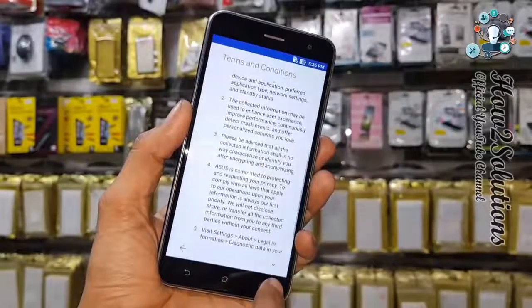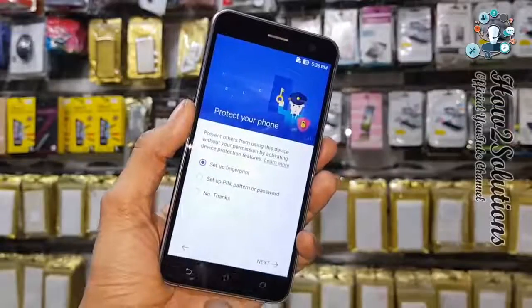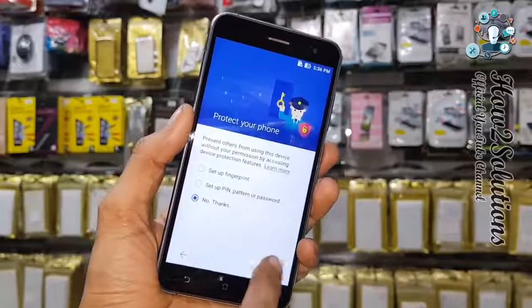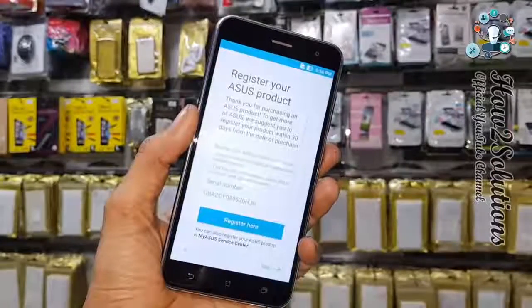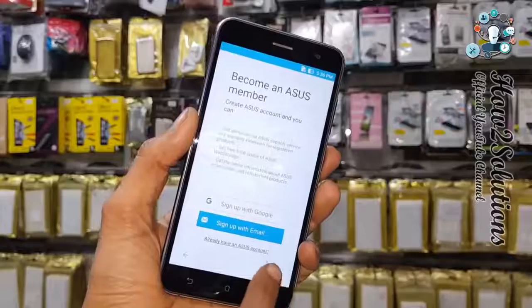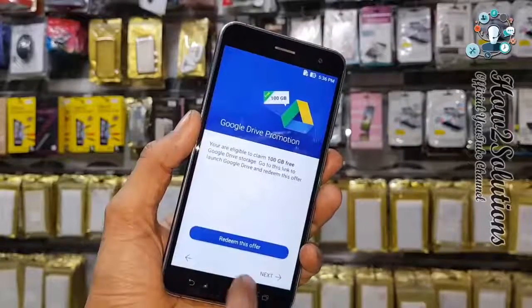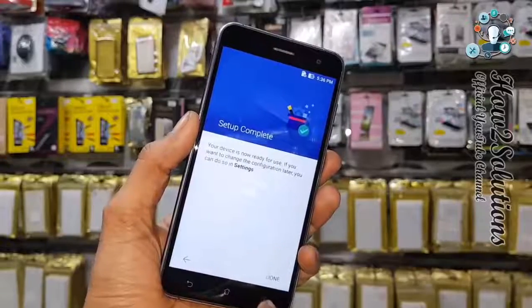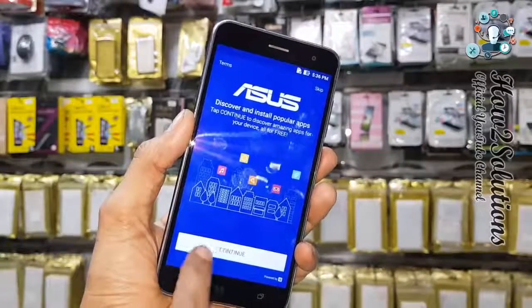You can skip Wi-Fi connection. So click next, agree. No thanks. Next, skip anywhere. Next, again next. You can see here is my new account. Click next and done. Now my device has been unlocked successfully.